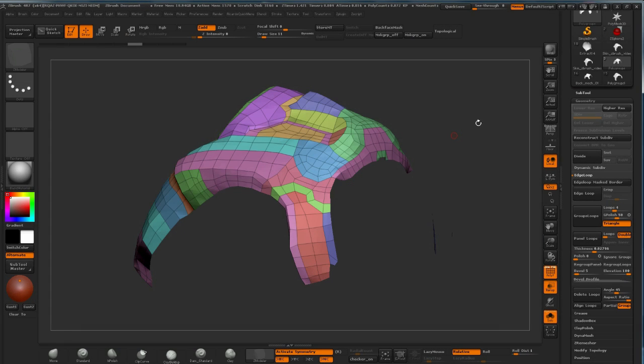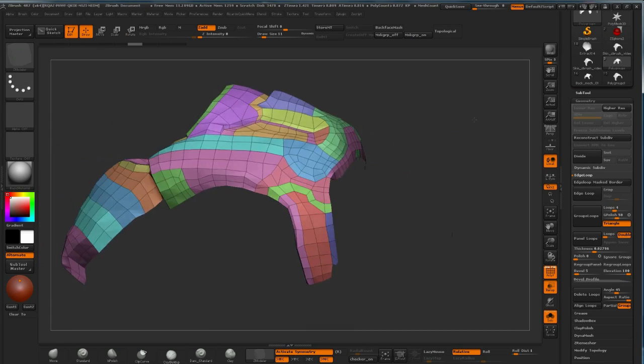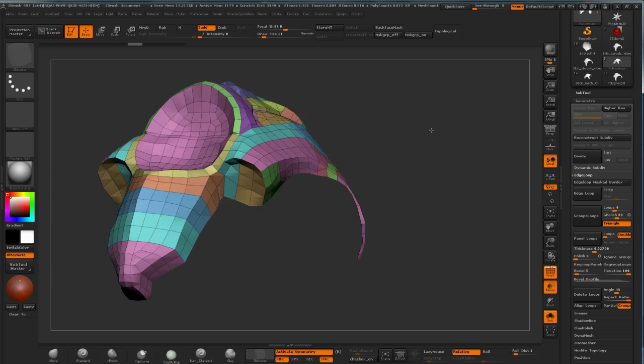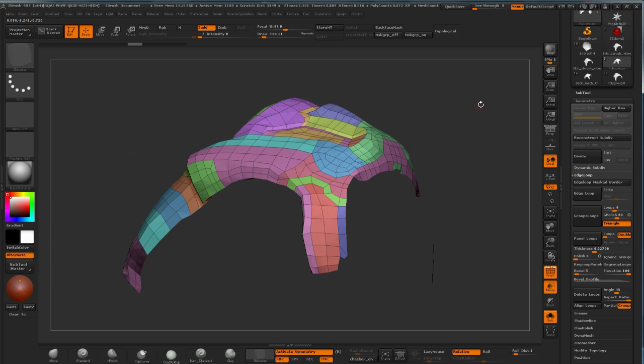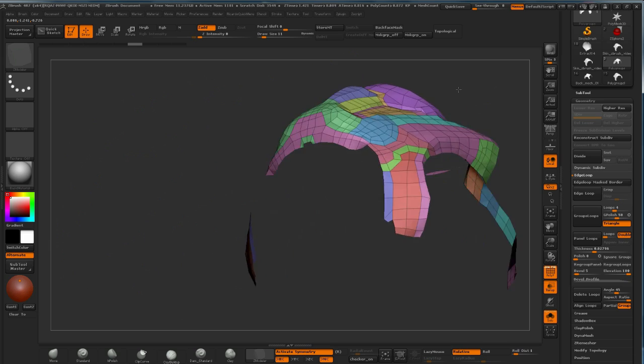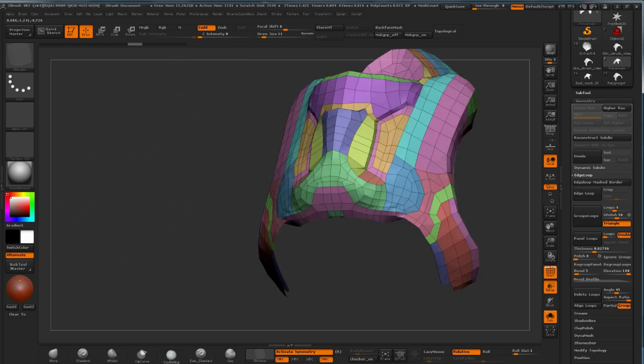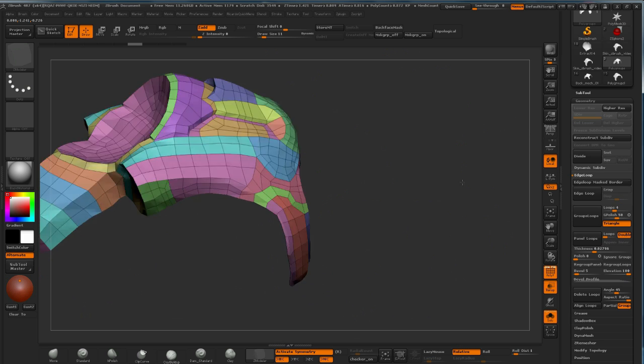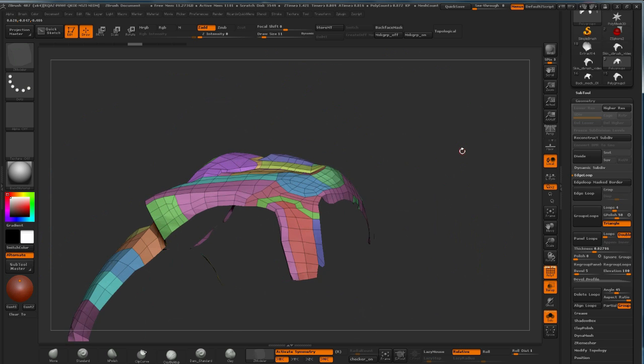Okay, so I just finished the polygroups. As you can see, it's looking nice. Every panel is divided with its own color, so it's pretty much what we were looking for. Okay, so let's start working with the panel loops.